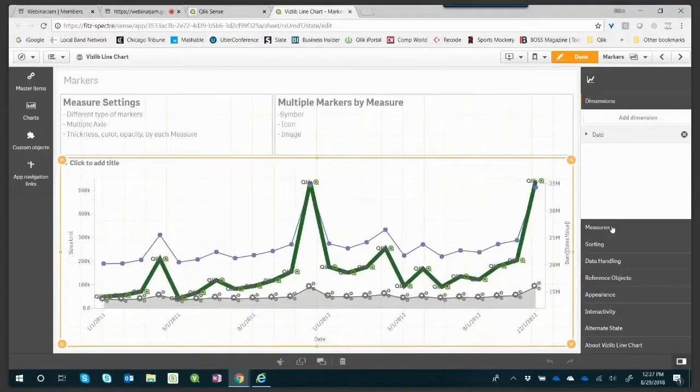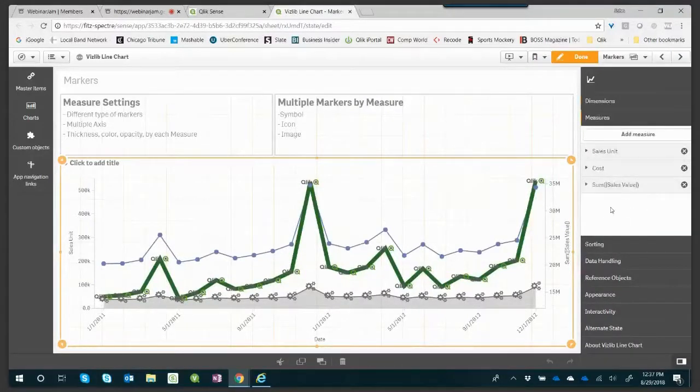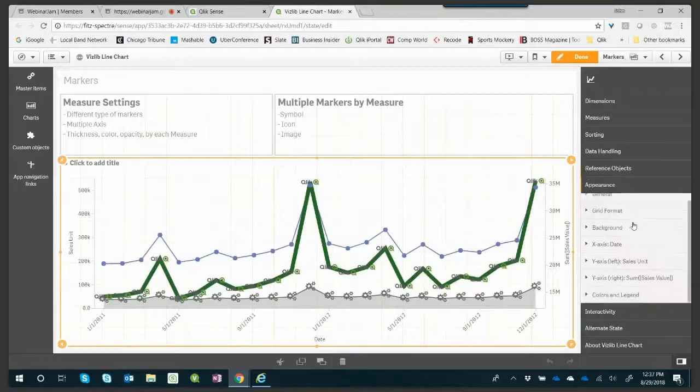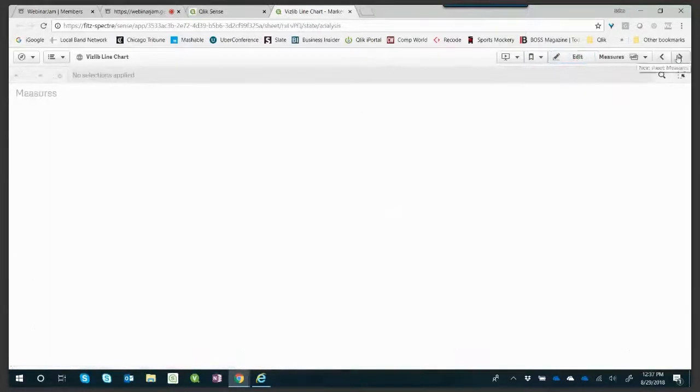So my date is typically my only dimension on a line chart. But here I've got multiple different measures in there. I can change the sorting. Here's my reference objects, so I can do reference lines on the X or Y axis. I can do some annotations on there if I want to. And you'll see other things that I can change around in terms of the overall appearance.